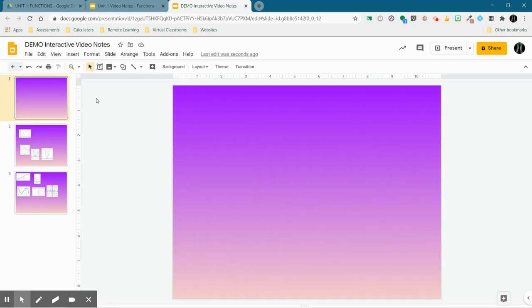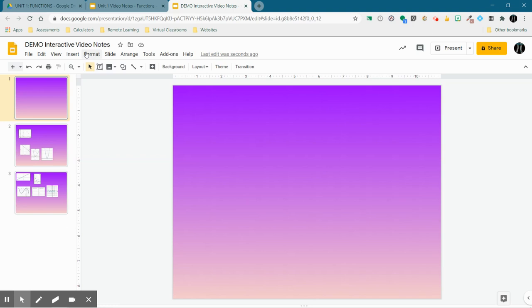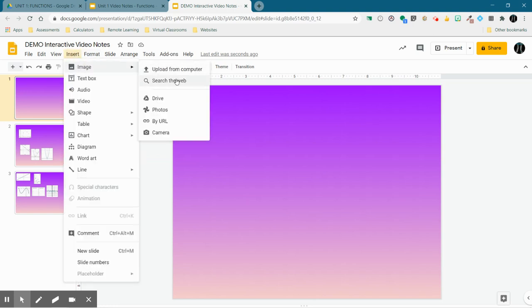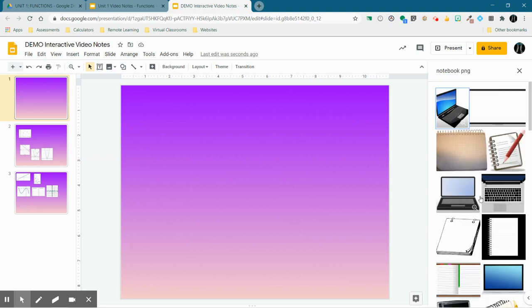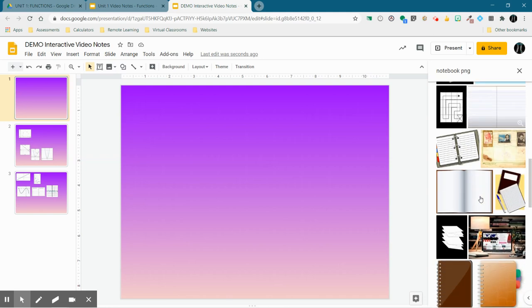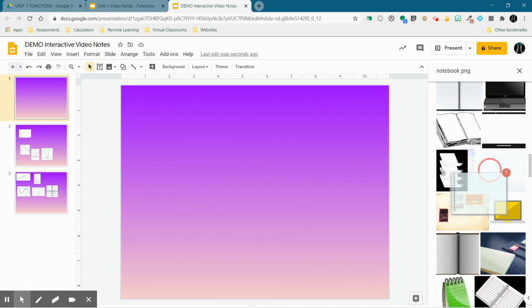All right, next thing I want to do is I'm trying to create this notebook feel. So I want to get a notebook that I can insert. I'm going to go to insert image, search the web, and look for a notebook, put PNG at the end so that it's a transparent background. You can see there's lots of different options. Here's the one that I use. I'm going to be consistent and use that same one.